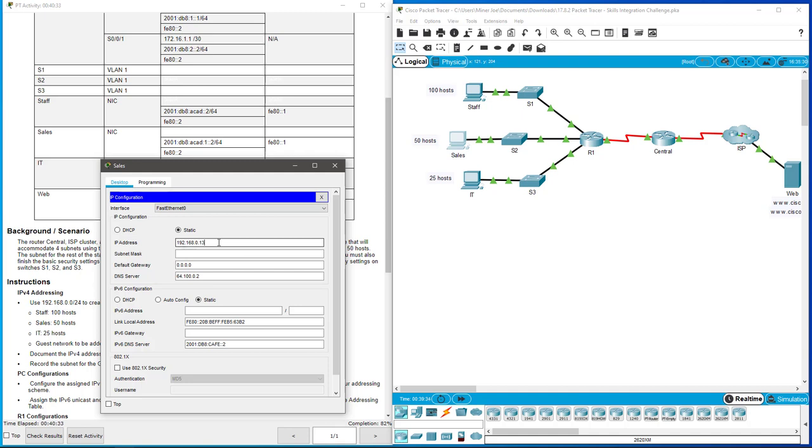We'll just use 131. The subnet mask should be consistent with the router and the switch, and that means that we are on a 192 here. And the first address in that range was 129.